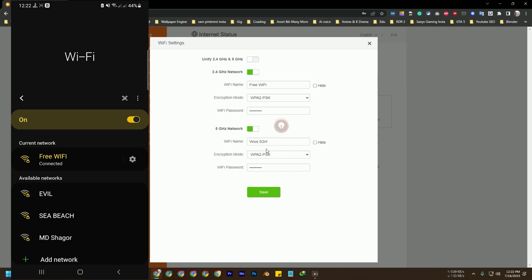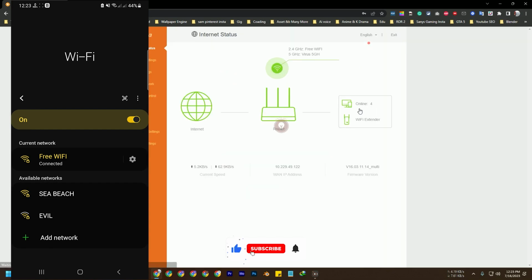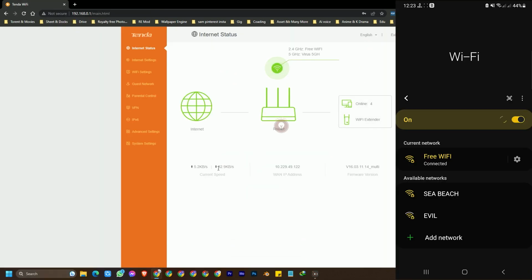So how can you solve it? Is your router broken or anything else? No, my router is all okay. I just bought this router yesterday from the market. It's absolutely fine and brand new. So I have come up with a solution for why your router is not showing the 5 GHz network.